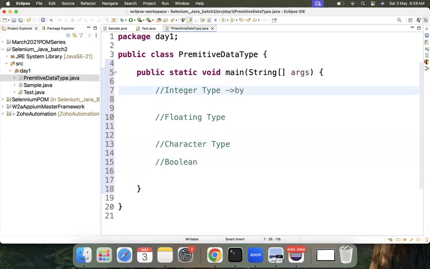We have byte, short, int, and long. These are the four data types which come under integer type. Integer type means if we are creating any of these kinds of variables, we can store only and only non-decimal integer type values, correct? Okay.